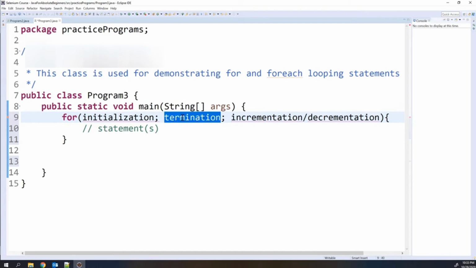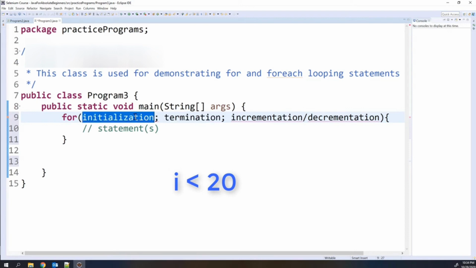How will we write the condition? We will write something like i less than 20, right? This i value should come from somewhere, so it should be initialized first. That initialization is done in the first expression, okay? This is an initialization expression, where we initialize a variable, and that variable we use in the termination condition, okay? Then in the last expression, we increase or decrease the value, which is why we call it an incrementation or decrementation expression, okay?